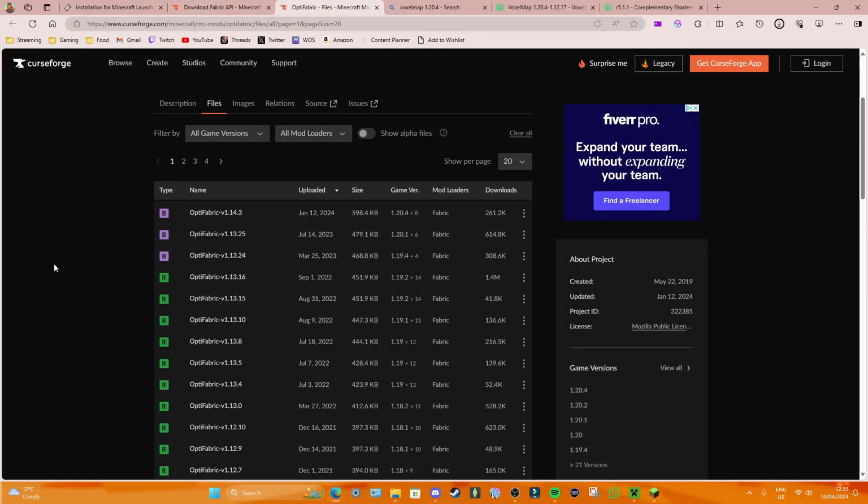The next thing you will need, and this is extremely important, you need a mod called Optifabric. This mod takes Optifine and the Fabric launcher and basically makes the shaders and the mods work together. Shaders and mods are not the same thing. So if you want this to work, you need Optifabric.